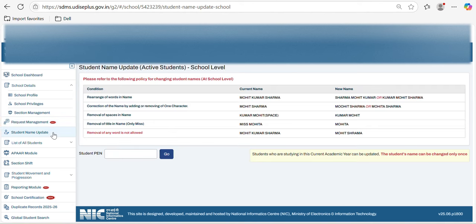And then student name update. Please check, name of the student can be updated from the school login, but only a few cases are allowed. Like you can see here, rearrangement of words is allowed, or single character correction is allowed.